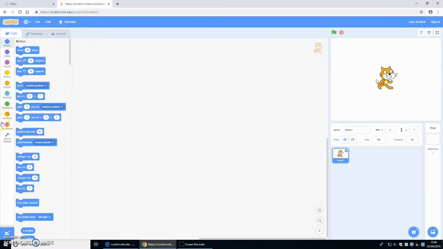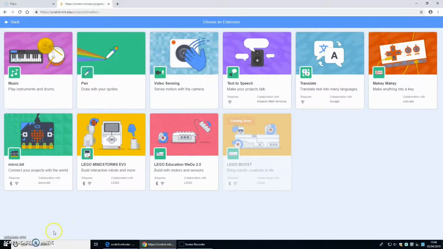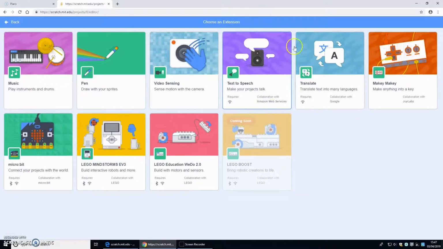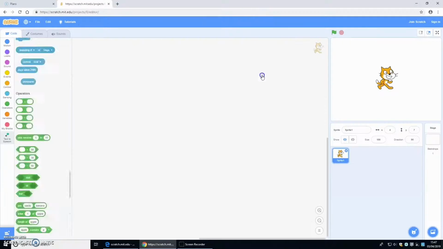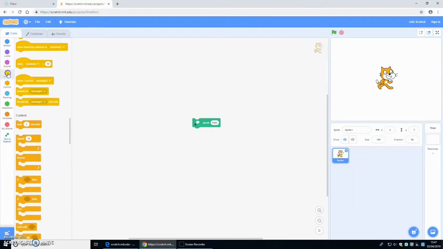First, you need to click on the block button, add block button. Next, you need to pick text to speech. Then put the speech block.